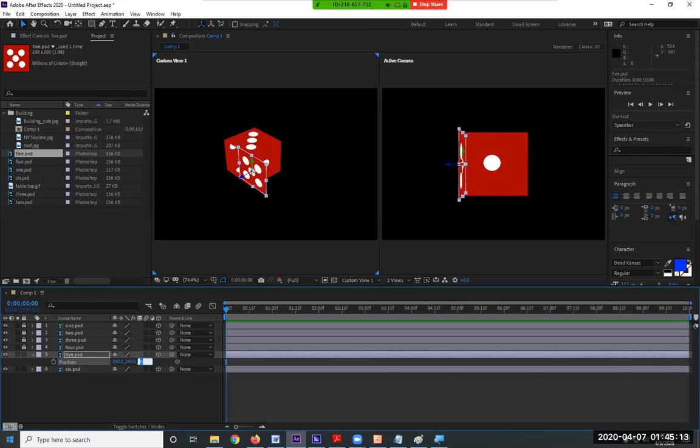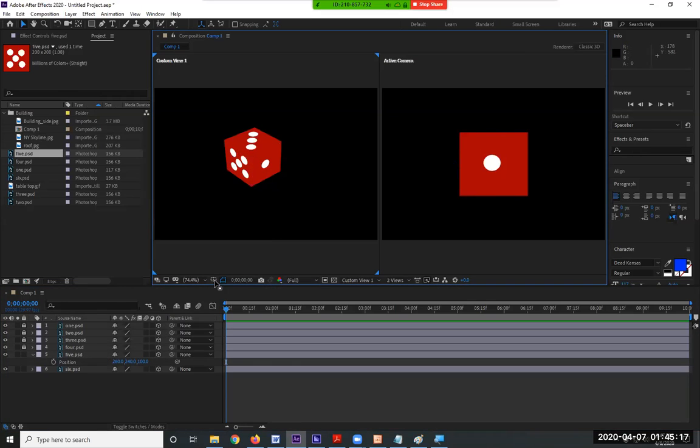.260, .240, and move it back 100 pixels. So there is my cube coming together, my die. If I go to custom view 3, you can see the hollowness.